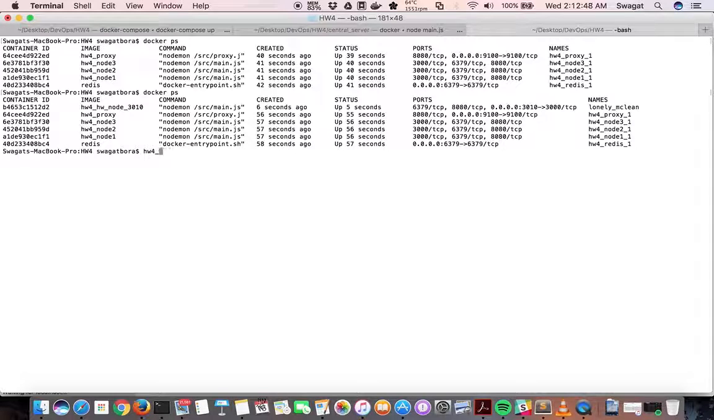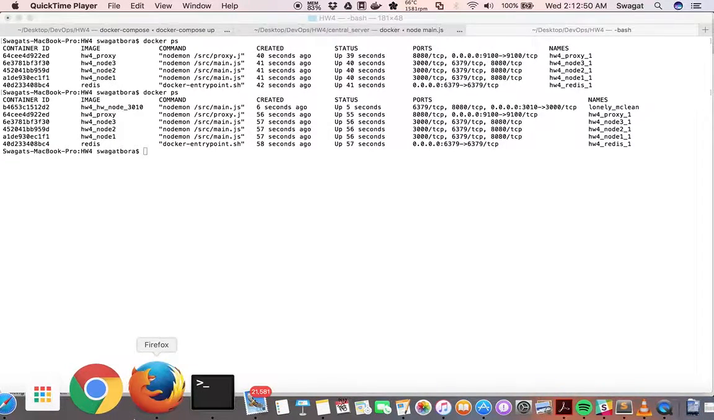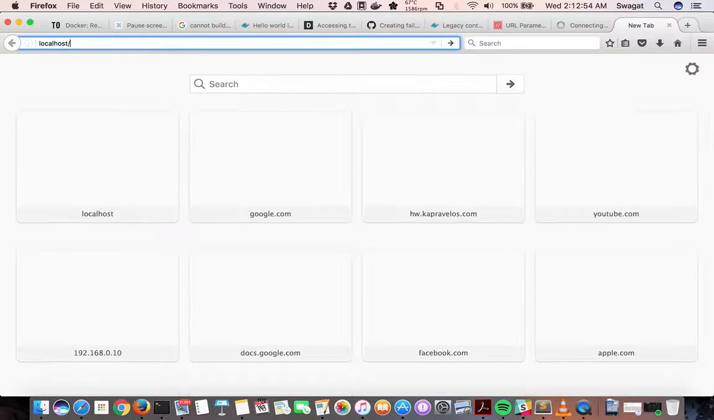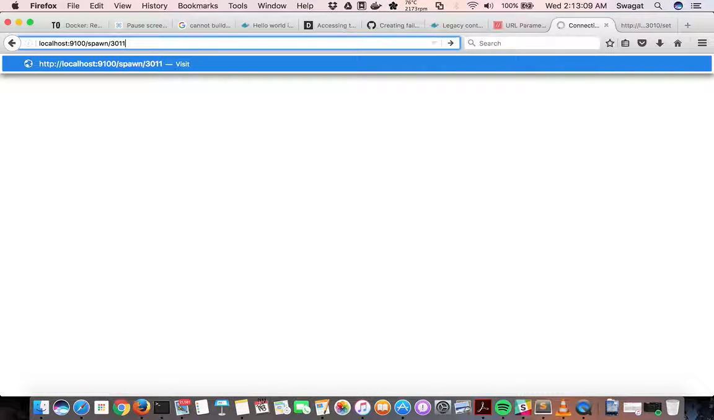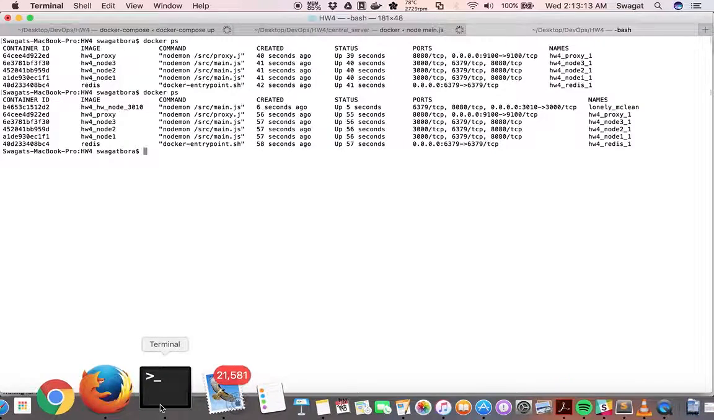Now let me go ahead and show you that my app is actually running. I go to localhost and try to connect to 3010. You see that I'm getting a response from 3010. I can do the same exact operations on this app. Now let's go ahead and create another app, another container, on 3011.